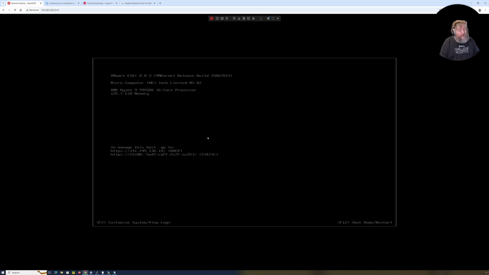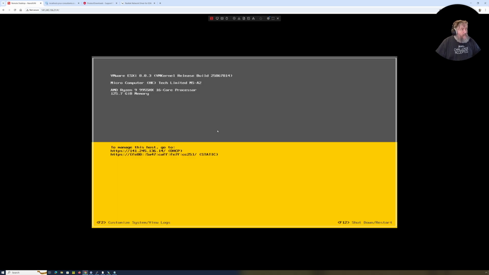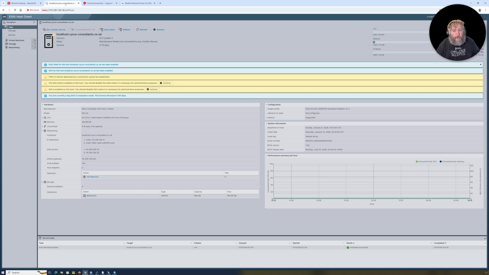And that should allow us to use the second or first, whichever way round you're looking at it, because the Minisforum MS-A2 has got two 1 gig network interfaces, and it's got two 10 gig interfaces. Let's get in and have a little look at that now.